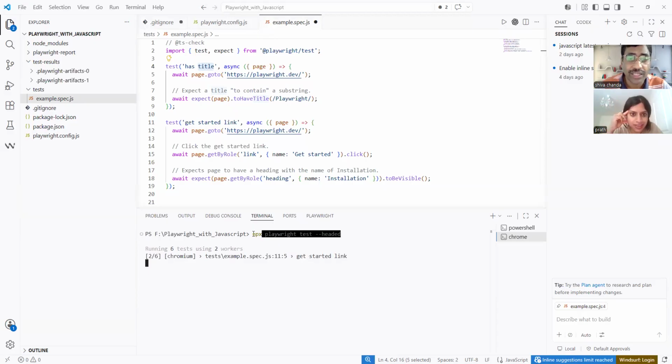Get started link. First running get started link. Second test running first. But where are the browsers opening? I think behind. But how come we can open six browsers together? It will open one Chrome, one not like that.